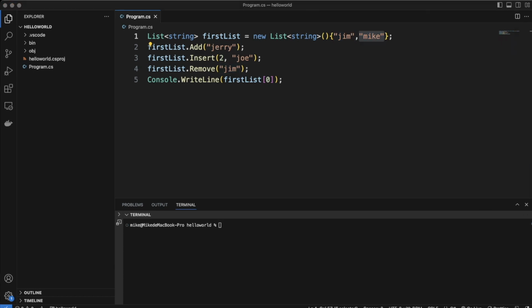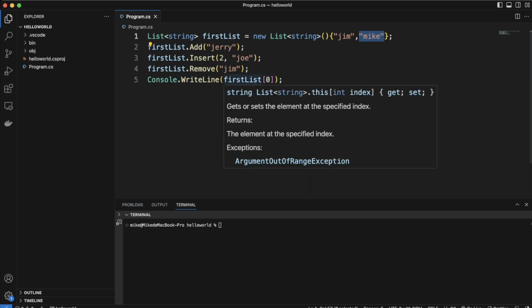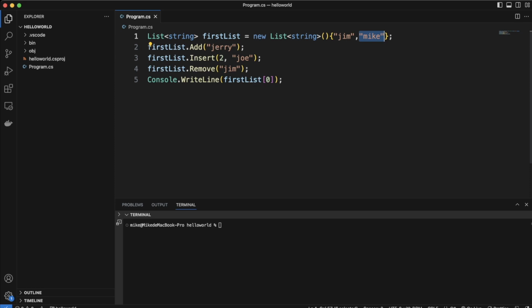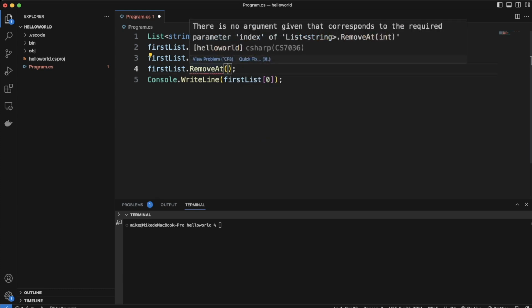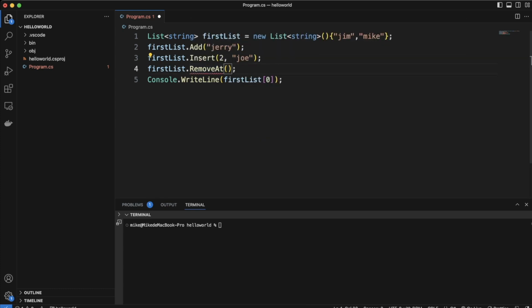We can use the RemoveAt method to remove a value at a specific index position of a list. We change this method Remove to RemoveAt, and inside the parentheses we put the index number of the value we want to remove. Like we want to remove this Mac value. Its index number is 1, so we put a 1 here, because it's the second element of this list. The first element has index number 0, and the second element has index number 1.